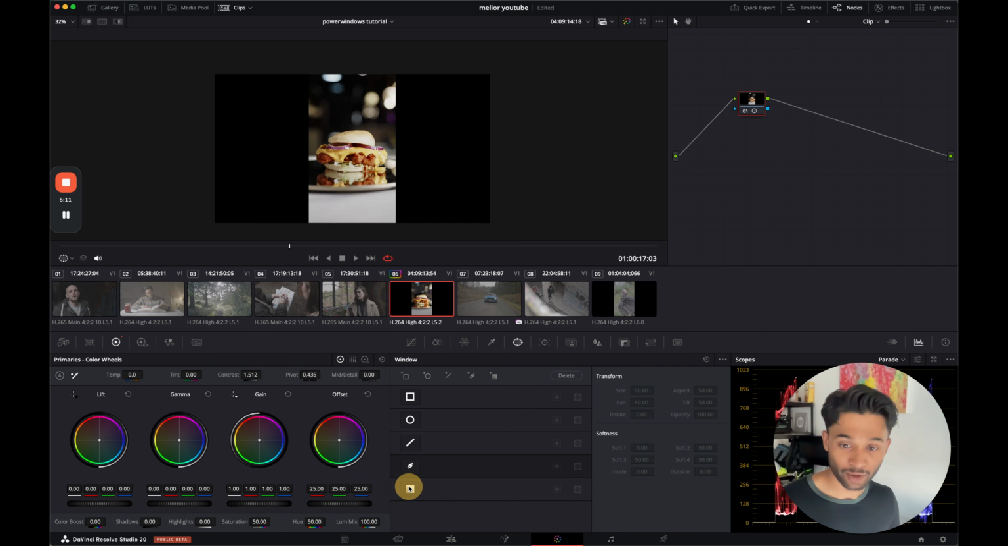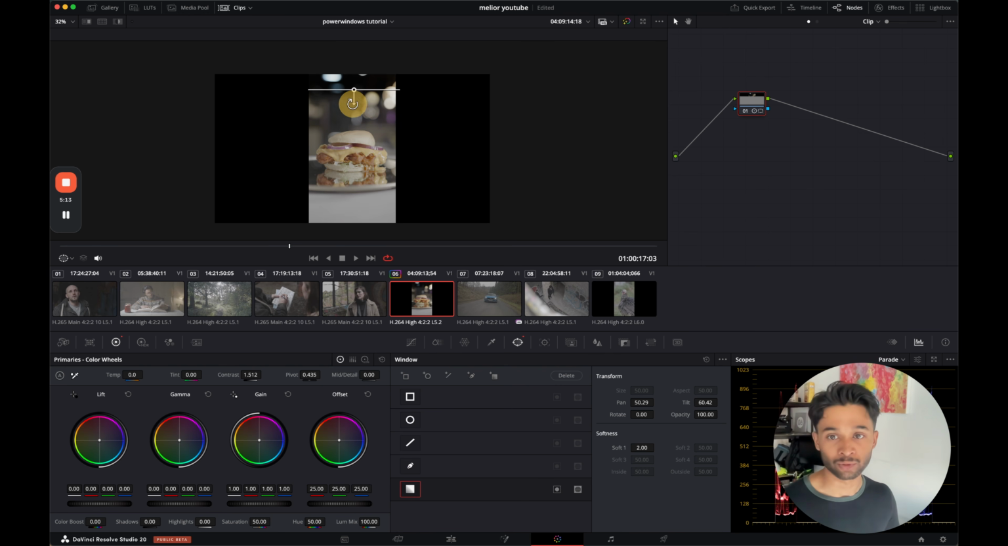And then finally we have a gradient one, which is also great for stuff like skies and just bringing in darkness or lightening up a certain edge of a particular frame, which is also something we're going to be utilizing a lot today. So that is Power Windows in a nutshell, and I'll be going over how you can track Power Windows.